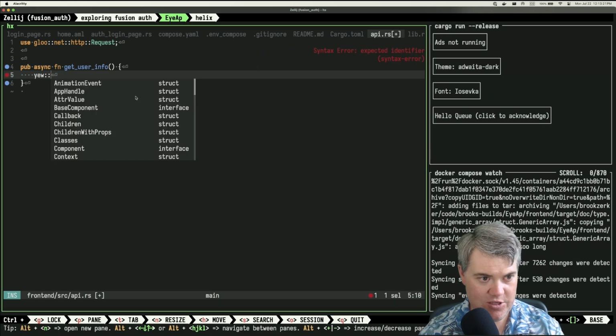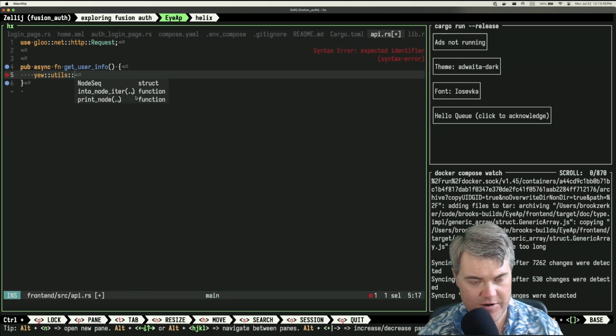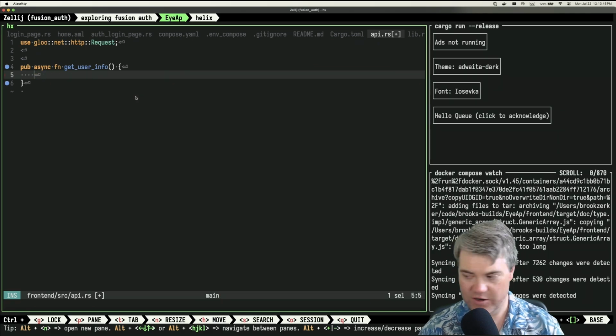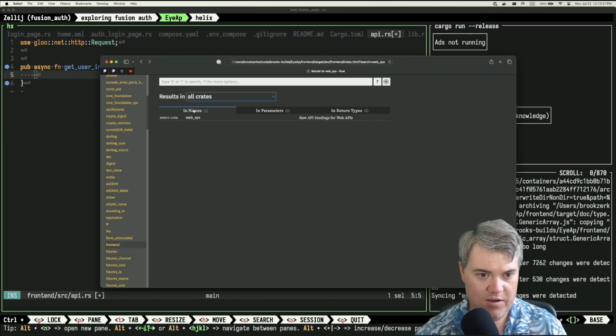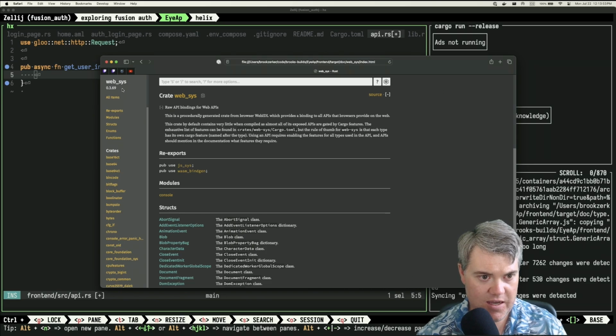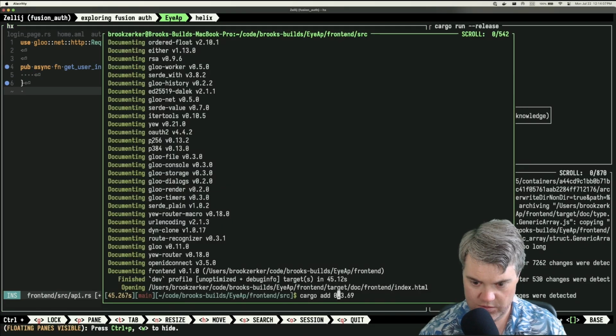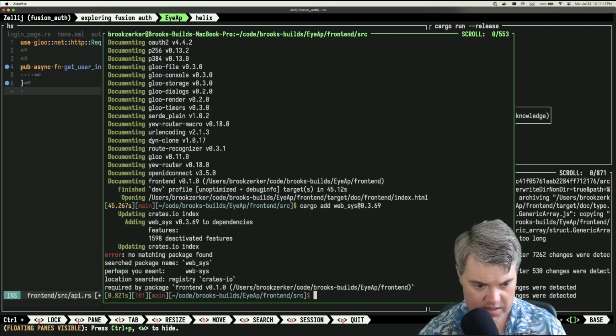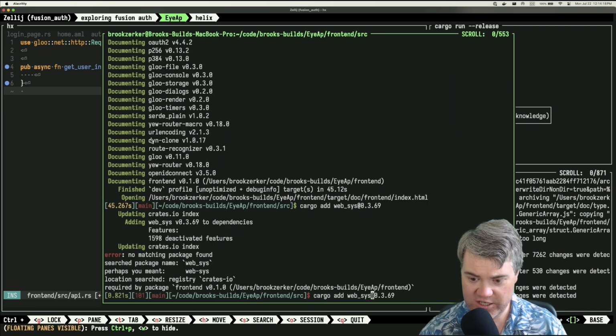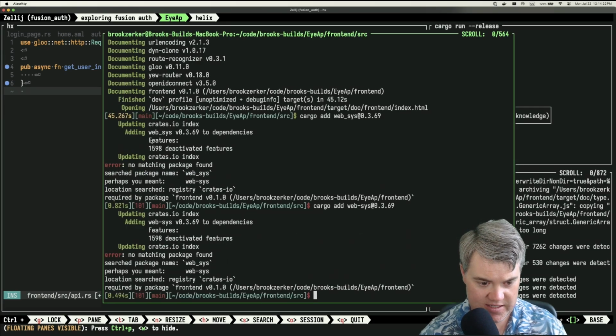Maybe Yew brings it in. Yeah, but I don't think it brings it in either. Okay, so fine. So WebSys, we need 0.3.69. So WebSys at 0.3.69. Oh, they changed it. I can no longer use underscore the same as dash.